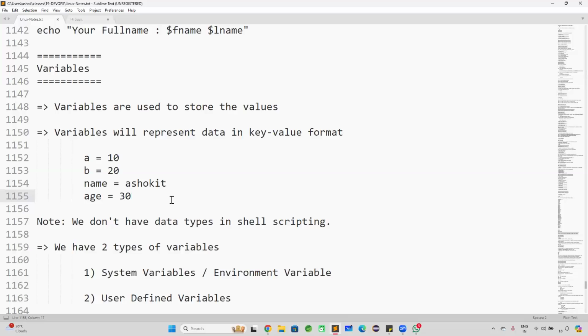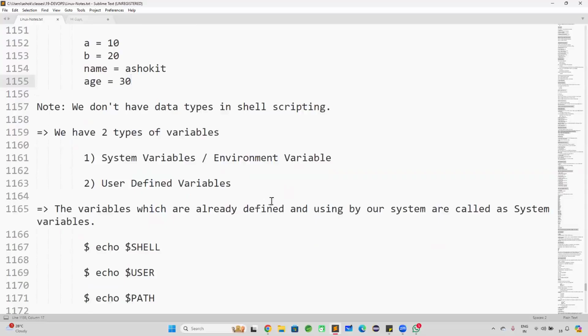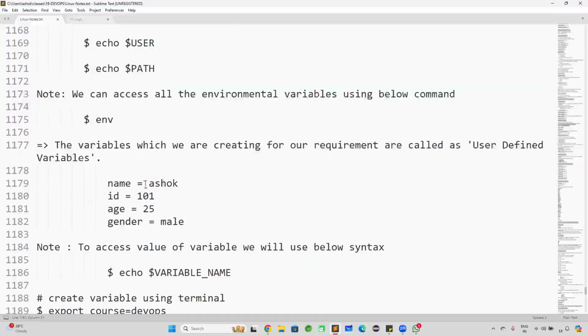When we are working with variables in shell scripting, there is no concept of data types. We have two types of variables in shell scripting. One is called system variables, and the other is called user-defined variables. System variables are the variables which are already defined, also called environment variables or predefined variables. User-defined variables are the variables created by users based on our requirement.